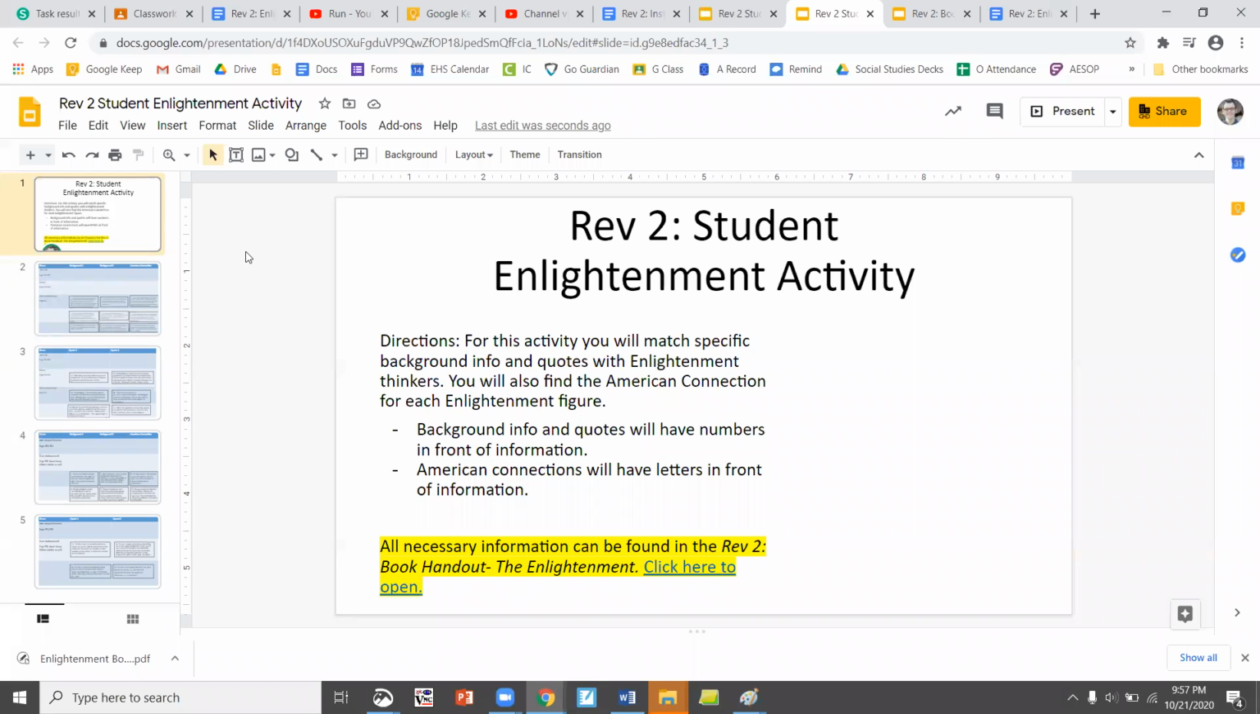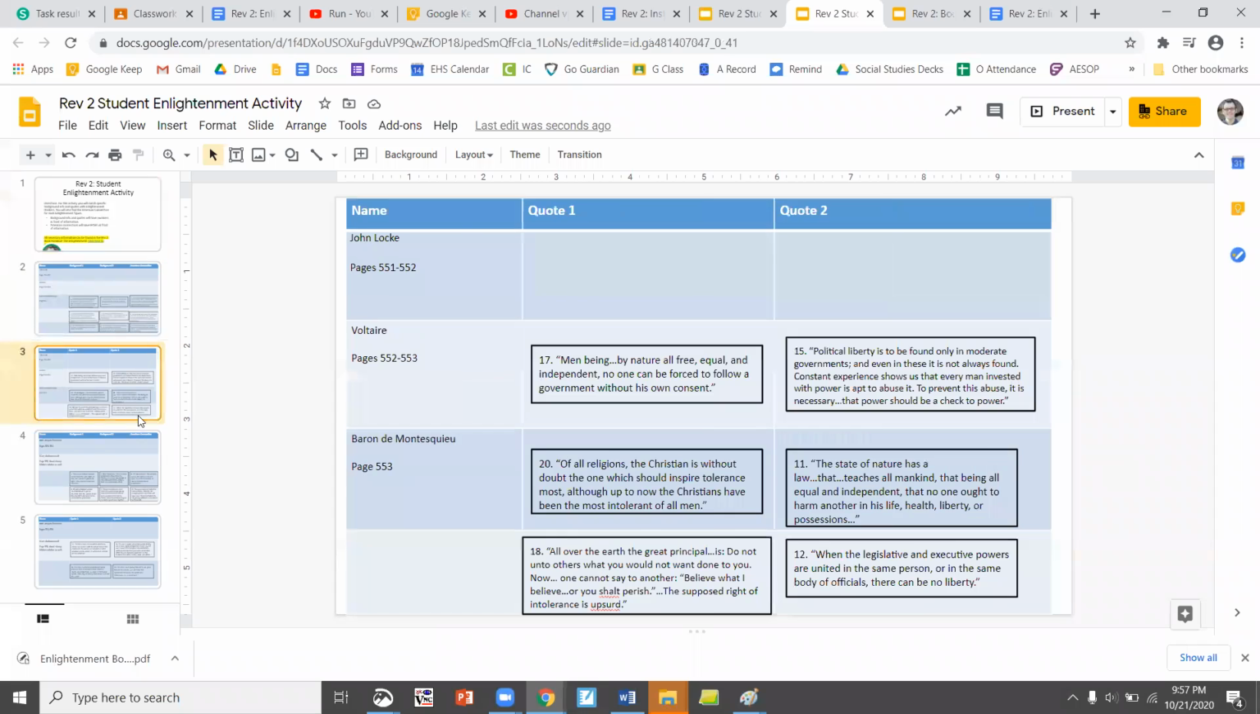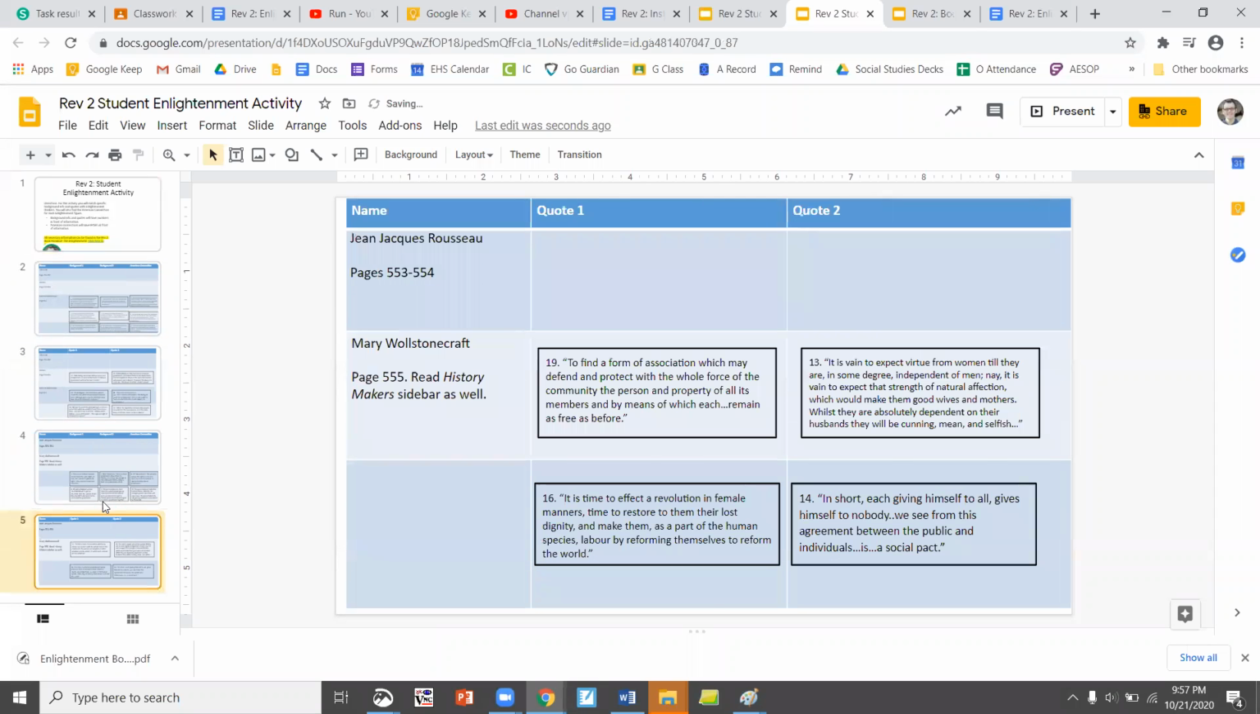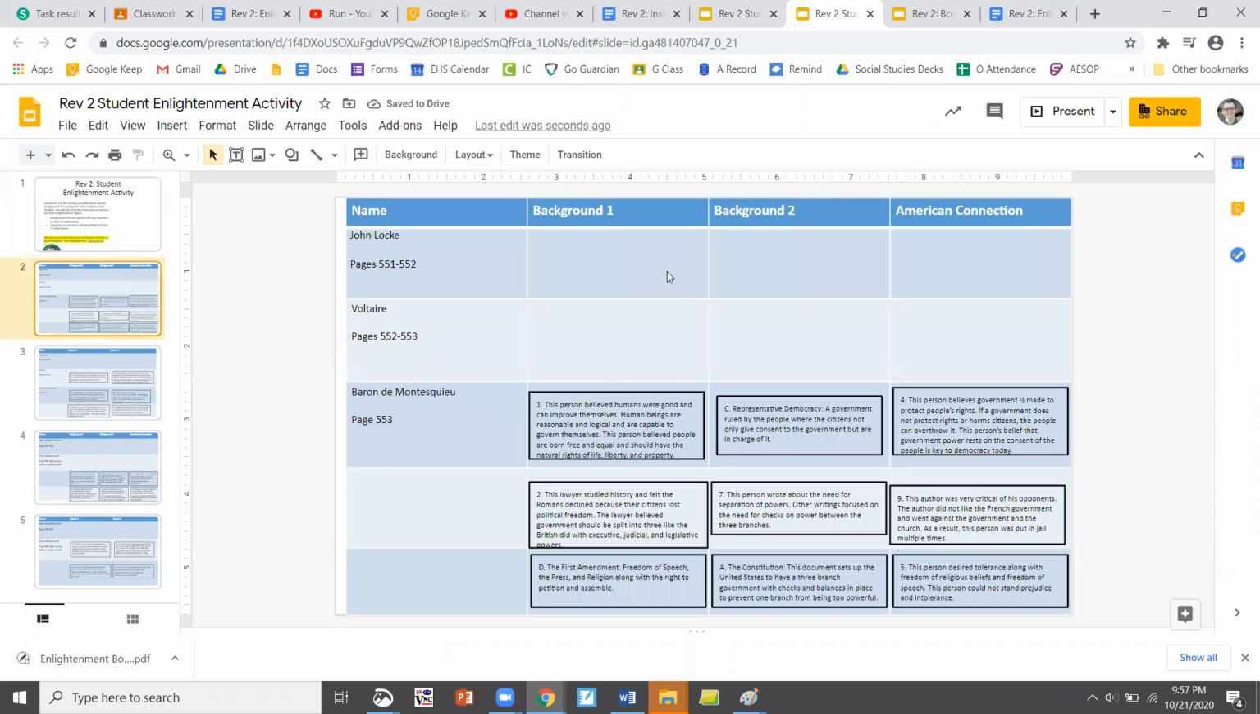Okay, everybody, we are looking at Rev 2, the Student Enlightenment activity, and I'm going to show you how this operates. Now, you're going to be doing the following. For each of these 4 slides, you're going to figure out where the information belongs, okay?